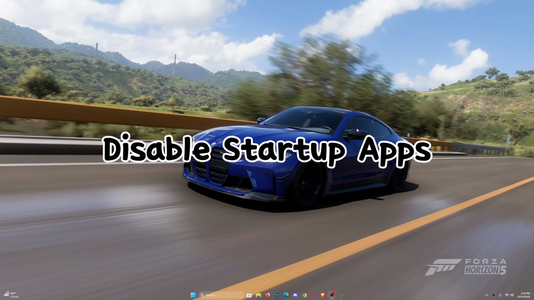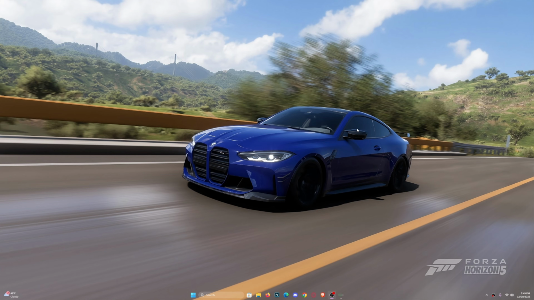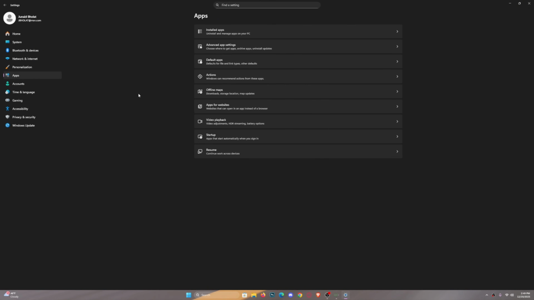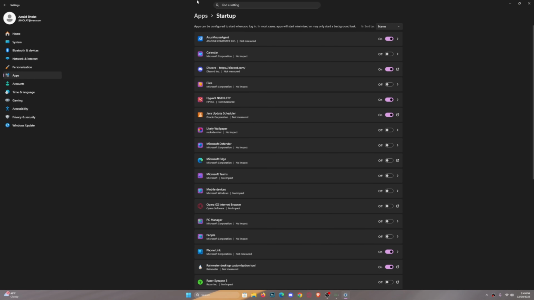Step one is to disable some startup apps. This is when your PC boots up and it opens up all those apps in the background that you don't need that'll make you lose performance. So what you do is press Windows and type in settings, or press Windows plus I, and then go into Apps, go into Startup. So you could disable stuff that you don't want open as soon as you boot up your PC.